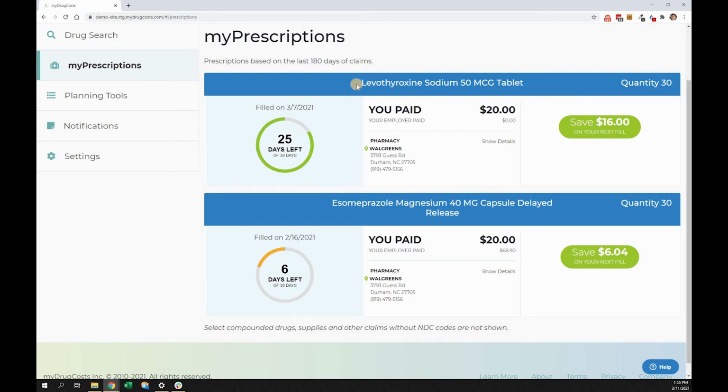And we can see the name of the drug, the strength and form, the quantity, as well as when I filled my prescription, how many days I have remaining on my fill, what I paid for it versus what my employer paid for it. So in this example of levothyroxine, I paid my $20 copay, and that was the total cost of the drug, so my employer didn't pay anything.